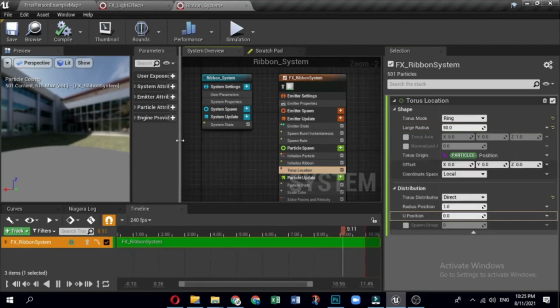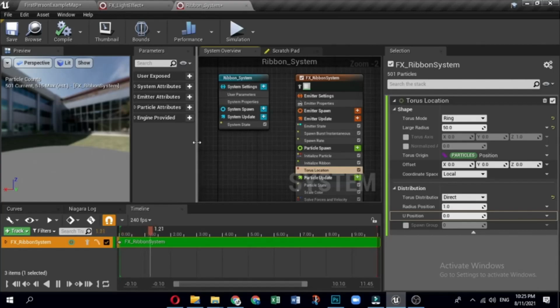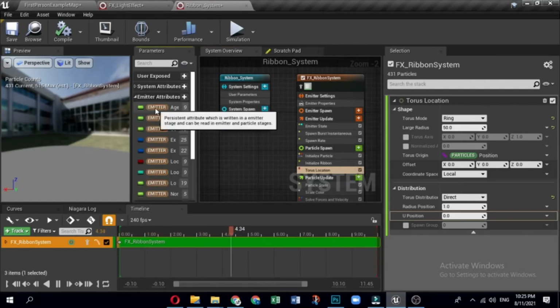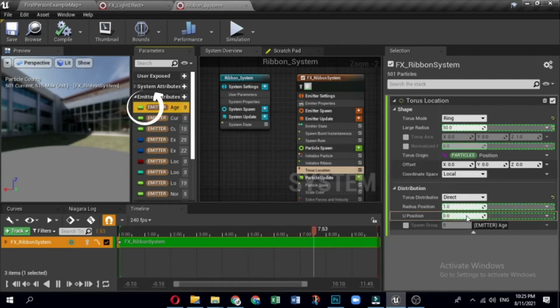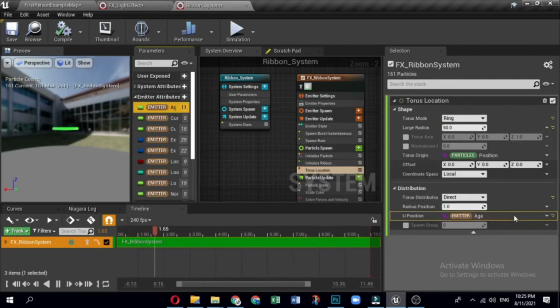The U position parameter sets the position on the ring shape. Expand the emitter attributes section of the parameters panel. Drag the emitter age parameter over to the selection panel. You will see green dotted lines around the fields where you can use that parameter. Drop the emitter age parameter on the U position value.